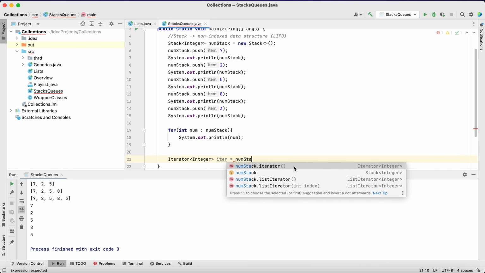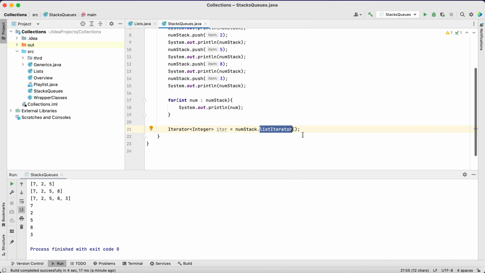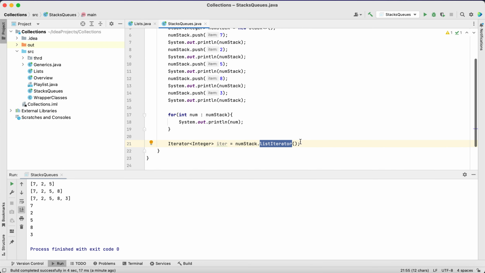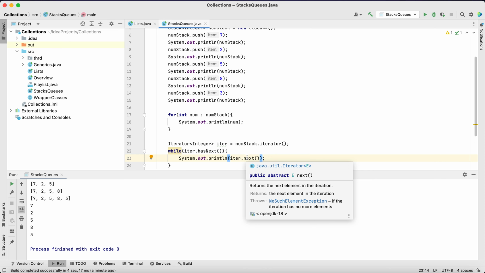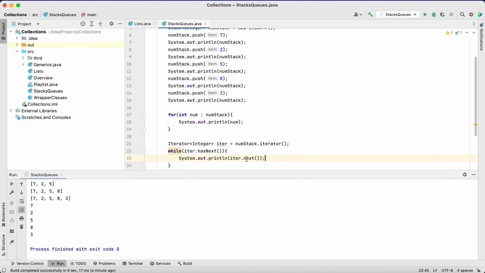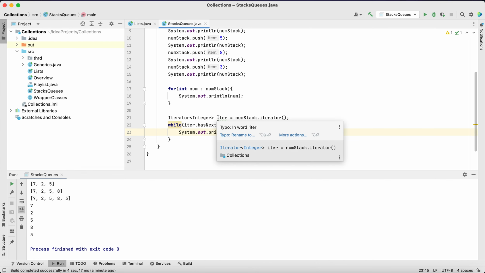numStack.iterator. Now we don't want to use listIterator, because that is specific to the vector, and we want this to be specific to the stack. So we use iterator, and in order to use the iterator, you need to do while iter.hasNext, and then you want to print iter.next. The reason we print iter.next is because next returns the data here, and next also moves the cursor. So iter.hasNext checks whether there are any elements past the cursor.